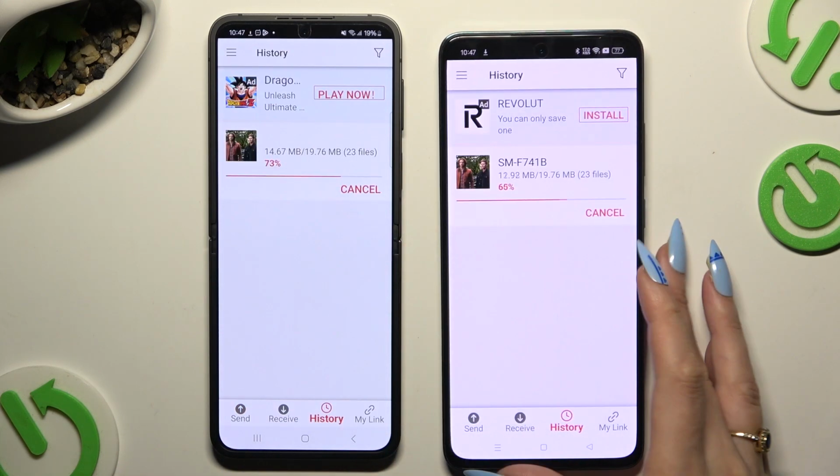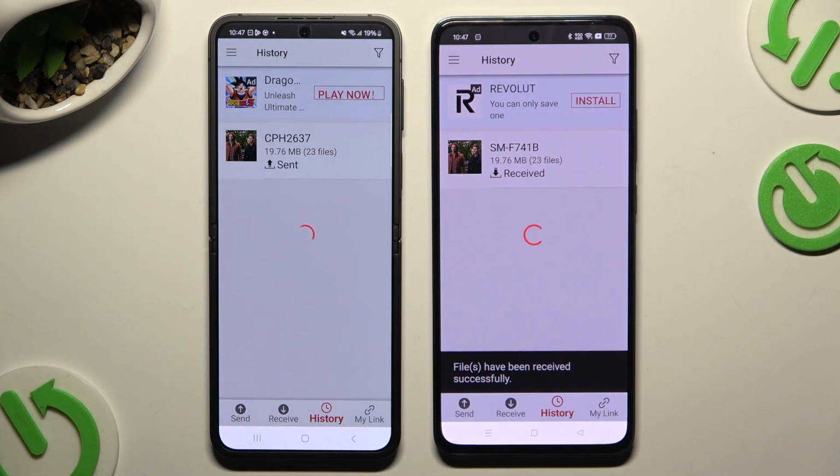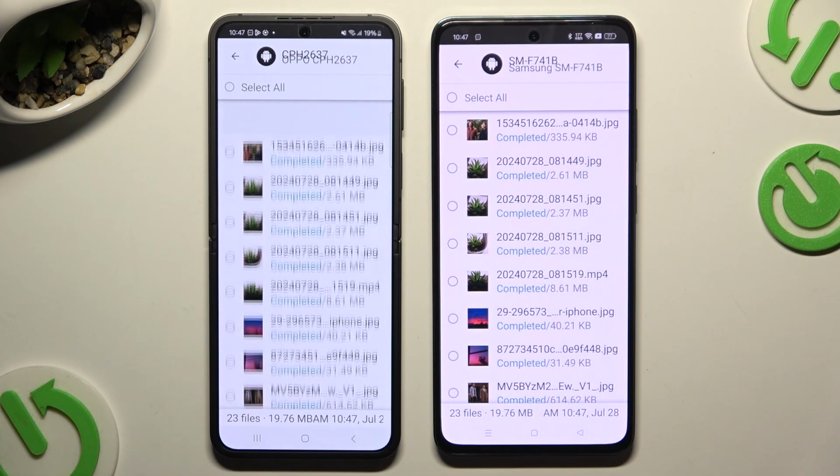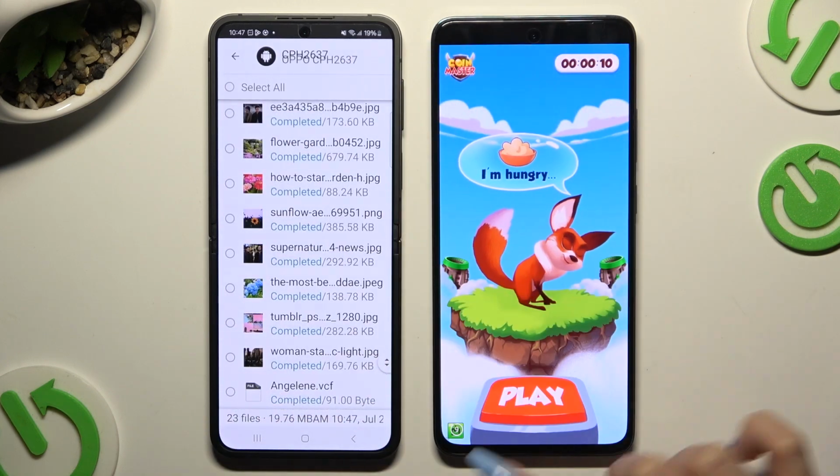Lastly, just wait. As you can see, after that, all of my files were successfully transferred.